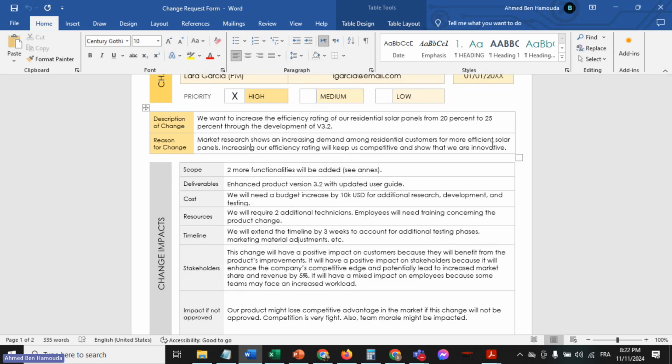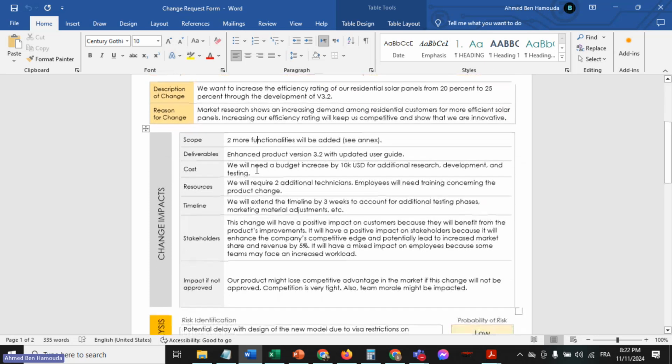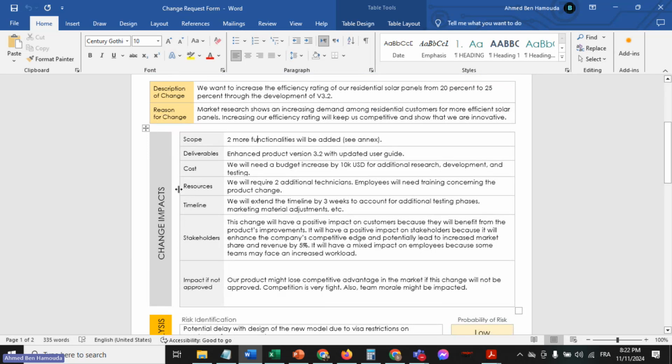I'm trying to really highlight the importance of this change to the stakeholders, to the change control board, since I'm indicating this change as high. So it's either me indicating it or actually the requester who is indicating it. All right. Okay, now here I'm going to provide insights on the change impacts. So please pay attention to this.